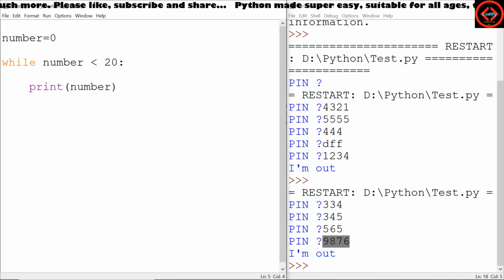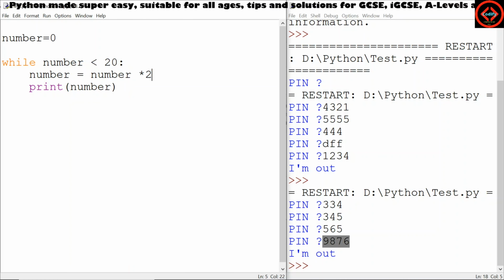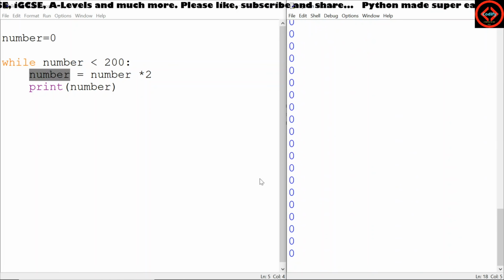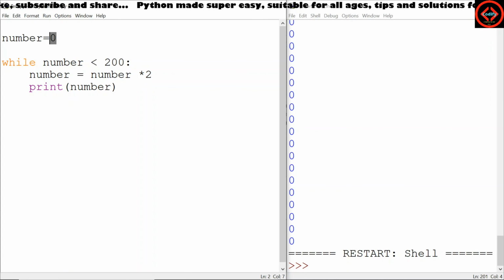Let's just add some values to it. So number equals number times 2, for example. Let's just see what happens. So while number is less than 200, we're going to go number equals number times 2, and it's going to keep on going around. So if we run this, let's see what happens. Right, so we've got a bit of an error because we started off with 0. We can't really start with 0, so let me restart the shell, because obviously when you multiply 0 by 2, it's always 0. Let's start with 1. Run that now and see where that takes us.